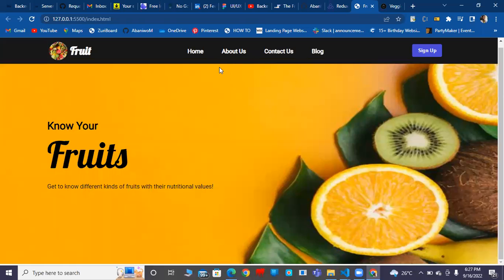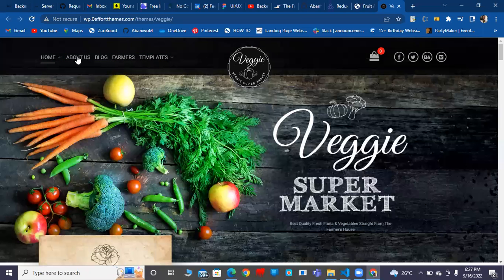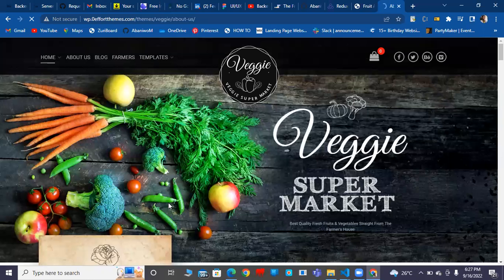When the user clicks on this about section, some pages are like that: when you click here, it will just scroll down a bit and take you to the about us. So let me see if there's one like that. Okay, theirs takes you to another page entirely, the about page.